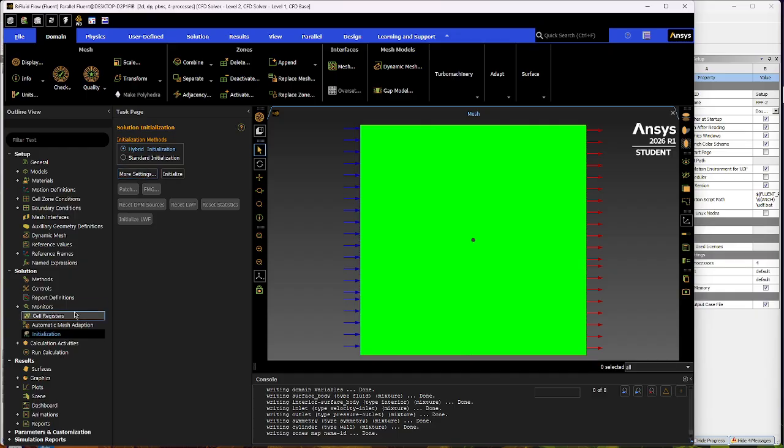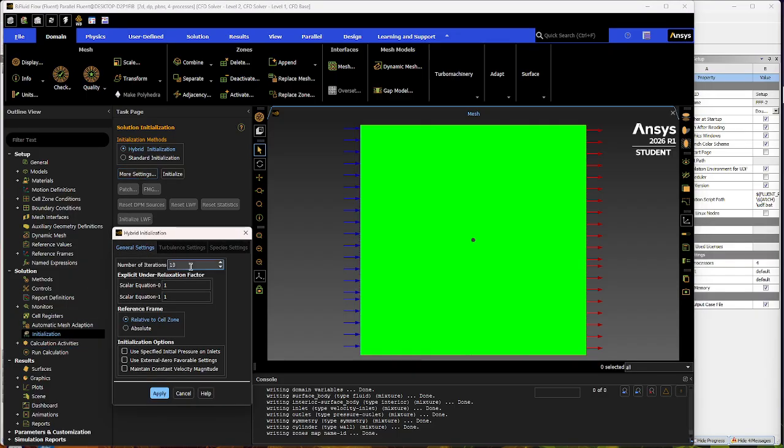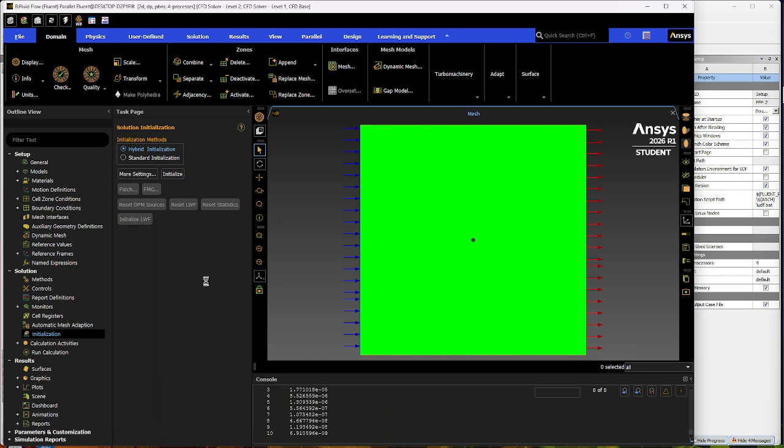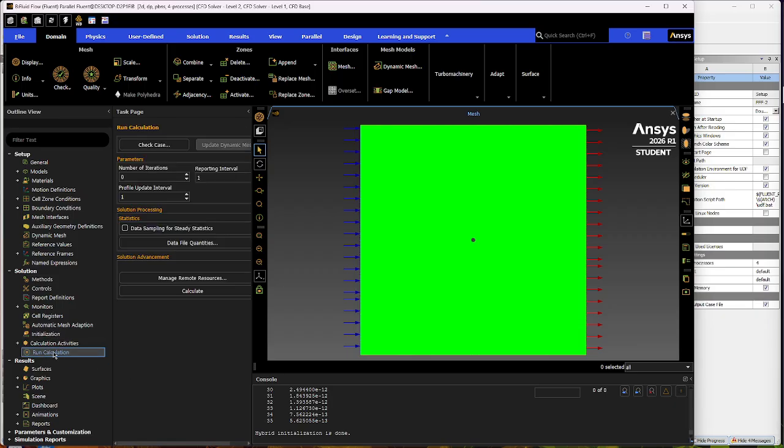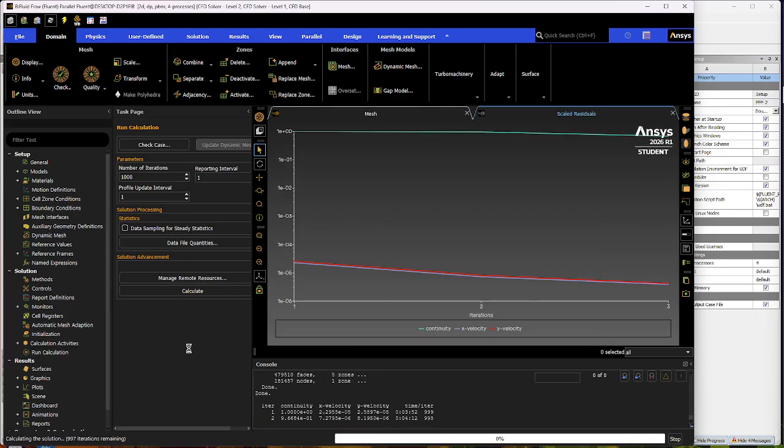So I'm going to go to initialization. And then this is not an obligation to do, but I upped my iterations of initialization to 35. You don't have to do that, but it is okay. Like you can do like 15, 20. That's okay. And after initialization is done, we're gonna double click, and I'm gonna do my number of iterations to be 1,000. And we're gonna hit calculate. And hopefully it doesn't take too long.